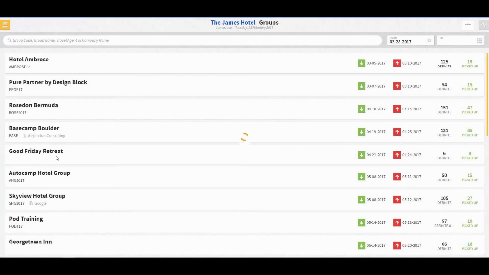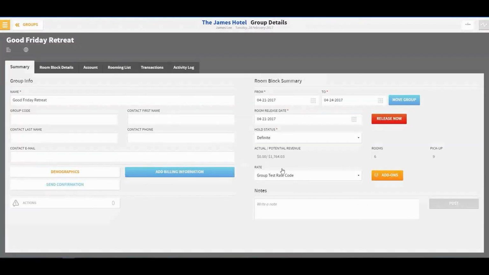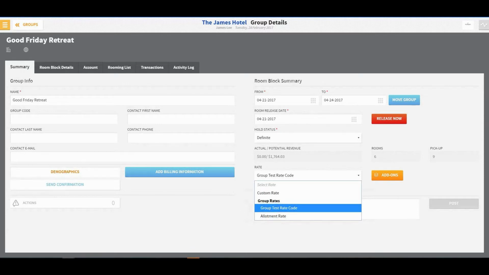And we'll look at the Good Friday retreat. You'll notice on my group here, I have a group test rate code attached. When you load rates in groups, there are two ways of loading rates. You can do custom rates where you're actually loading rates ad hoc on the actual group. And the other way you can do it is by attaching an actual rate code to the block.